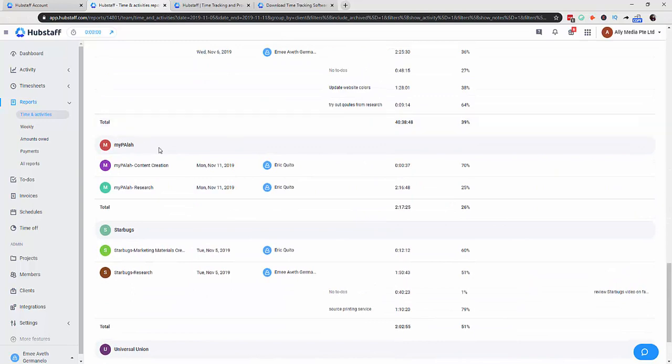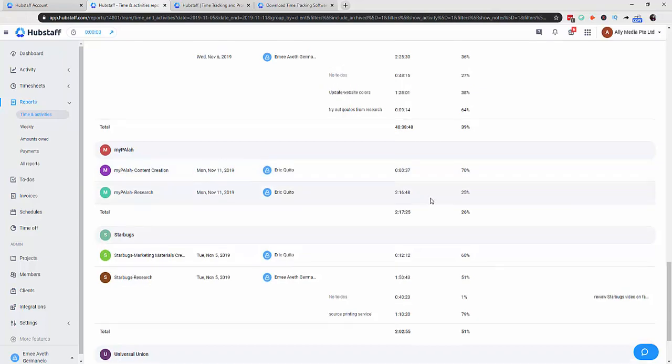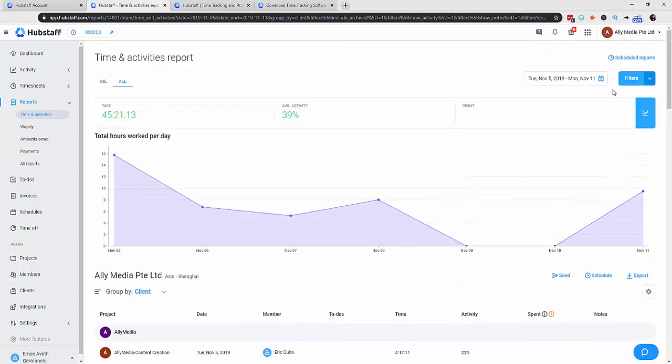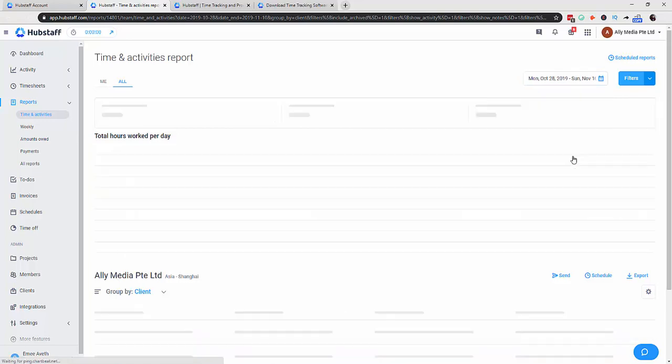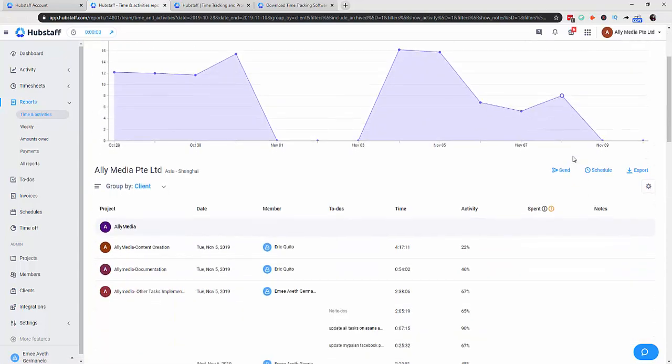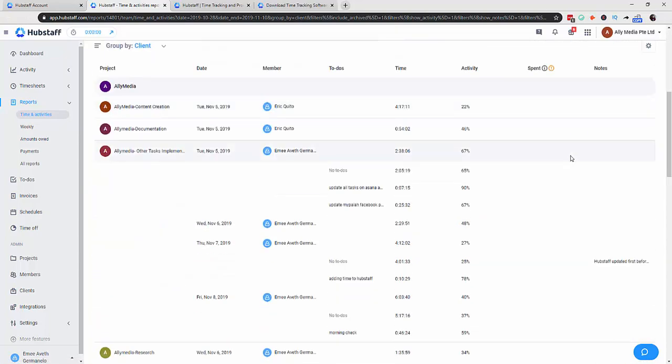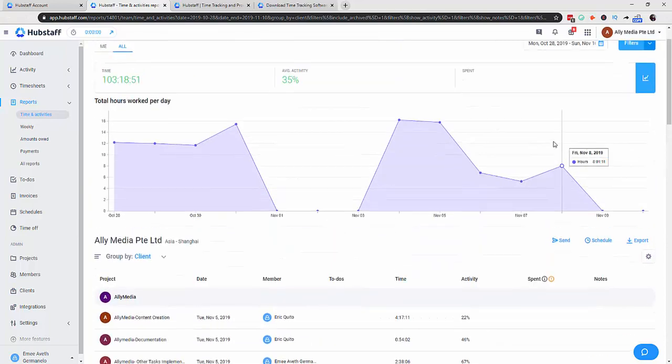For example, for my PALA client, all the projects under my PALA, as well as the members included in the project, and the time and activities they have spent. If you want to check last week's data, you can just select which date you would like to check, for example, the last 2 weeks. Hubstaff will immediately show you the data from the last 2 weeks.